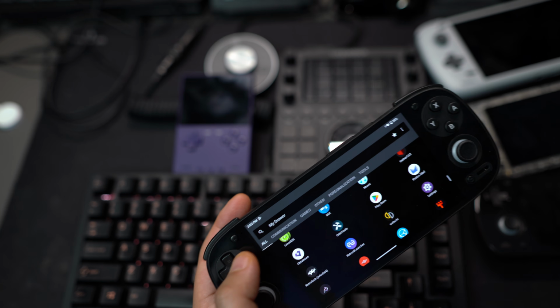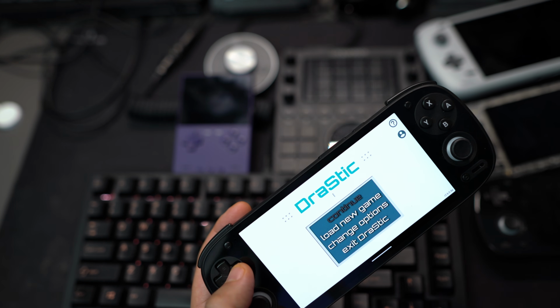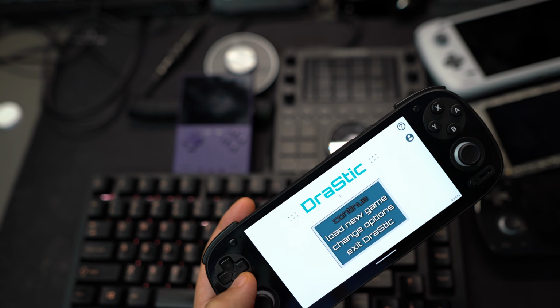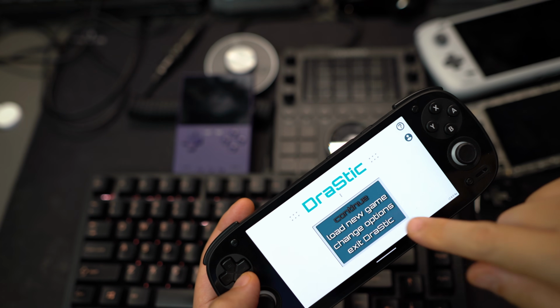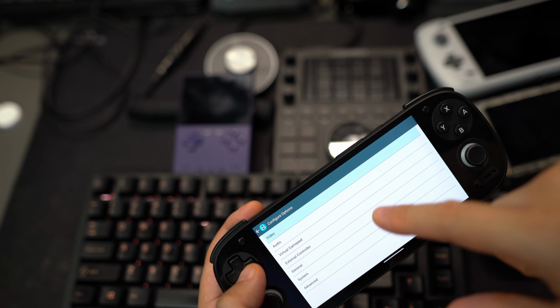So next one is Drastic. Drastic is a little bit easier to set up. When you first get in, it's actually going to give you a little setup menu. You can select the folders and stuff.